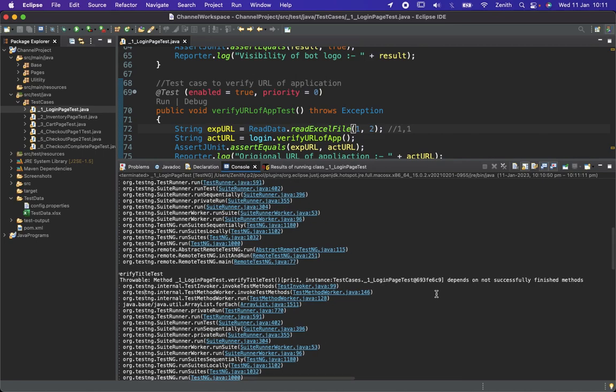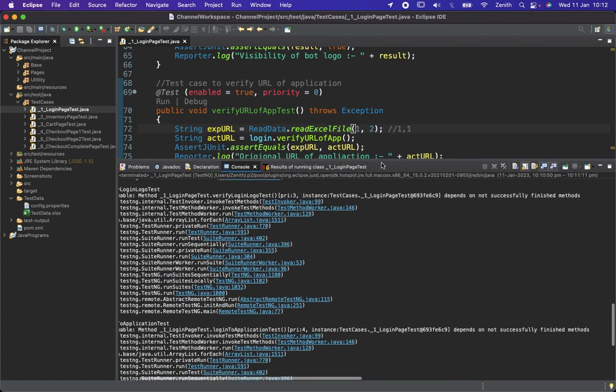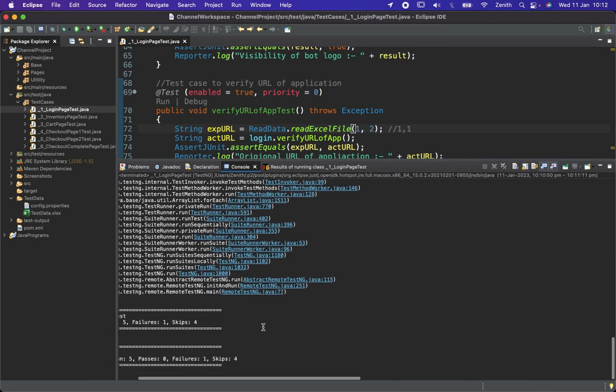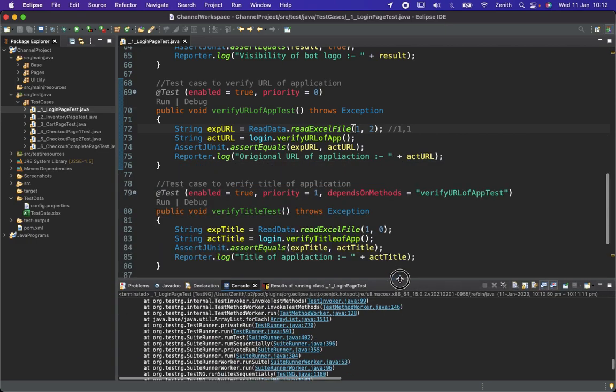Why is it not able to run? The dependsOnMethods did not successfully finish; the depends on method is not executed. So that's why there is a message too. We are getting the same message over here in the console too. So this is the reason that if the dependent test case fails, then the rest of these test cases get skipped. So this is what the dependsOnMethods keyword does.